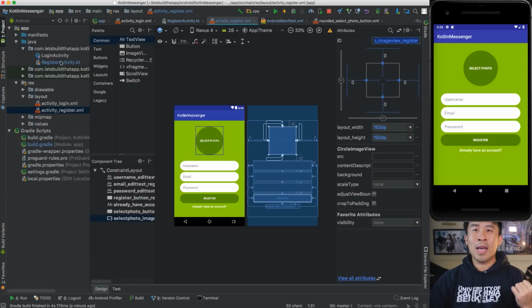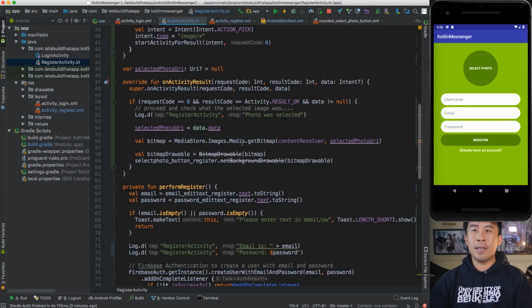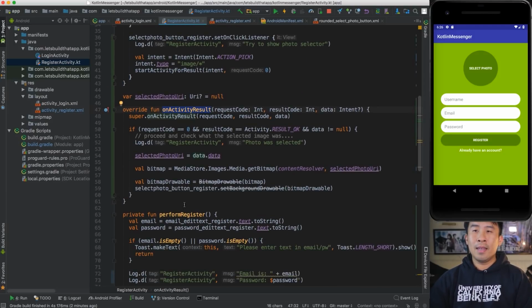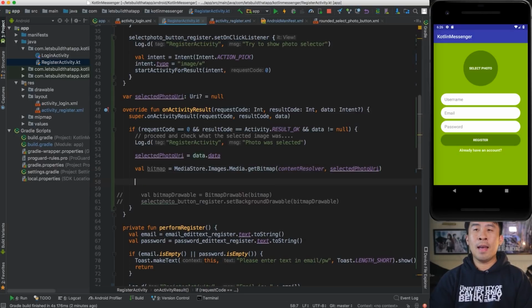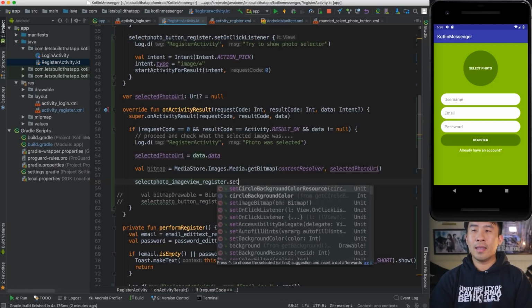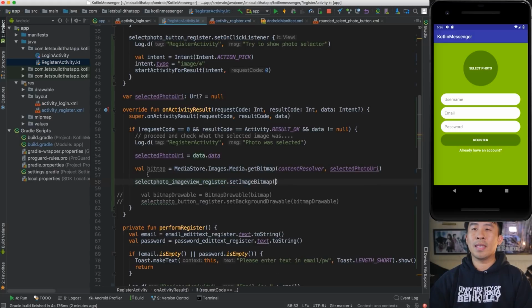And now we can just go back to the register activity, and somewhere up here, in on activity result, instead of setting the register background drawable, we're going to comment that out, and we can now say select image view on register. You can set the image like this, so set image bitmap, and luckily this guy takes in a bitmap, which is what we have on 56 over there. So we'll just pop that in, and we should be okay.